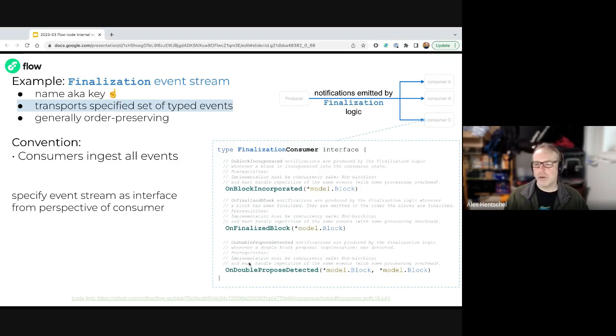There's also a specific sort of Byzantine attack, which this finalization consumer can notify about. It scans and recognizes those attacks and emits such events, but for the happy path, only the block incorporated and finalized block events are really relevant. And if you look at this finalization event stream here as an example, it has a name. So it's a finalization here. You see that.